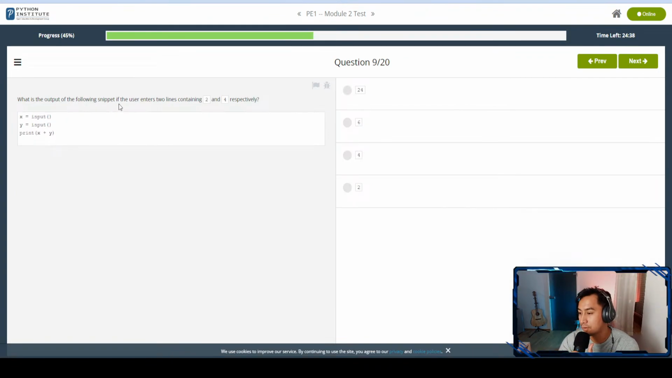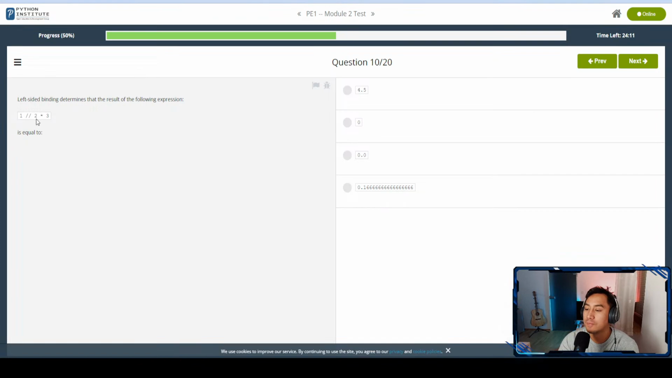What is the output of the following snippet if the user enters 2 lines containing 2 and 4 respectively? Well, I think it's an error. No, 2, 4, 24. Why? Because it's a string. No. Left-sided binding determines the result of the following statement. Okay, then 1 divided by 2 equal to 1. 1 times 3, 3.